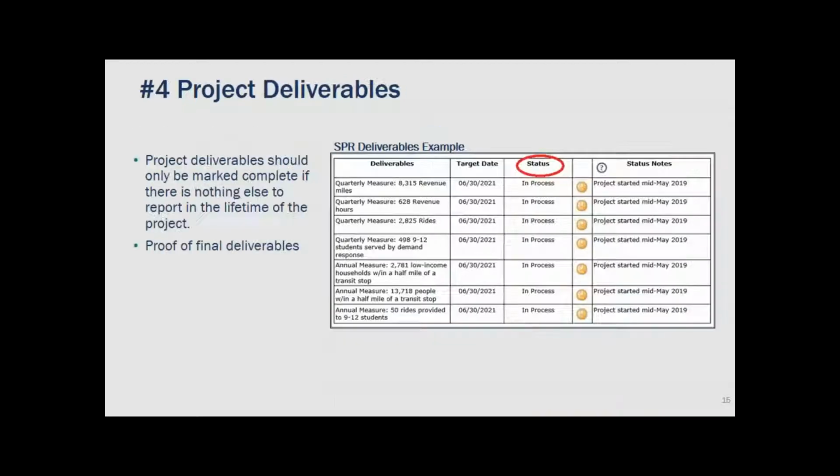Okay, great. And the 4th common issue was project deliverables. So here, project deliverables should only be marked complete if there's nothing else to report in the lifetime of the project. And when the project is complete, we want a proof of final deliverables. So this is like repeat information from the demonstration. Here in the example, I believe this was a provider who had this all initially as complete, and we had to notify them that the project doesn't look like it's complete, so we would like you to change this back to in process.